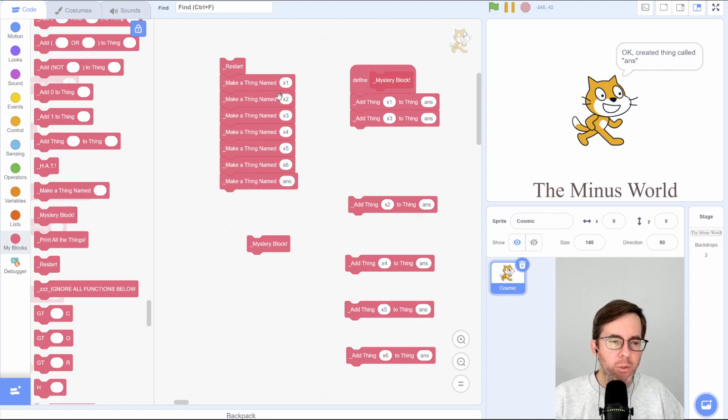But x1 and x3 are already 0, so I don't know. Let's set them up, so I'm going to add 1 to x3. Now let's add it to x1. Okay, so if I do this, x1 will be 1. Then if I do mystery block, it'll add 1 to answer and it'll add x3, which is 0, to answer. And then let's print all the things. So let's do that. I'll do this restart. And let's do the mystery block. Ta-da. And now let's print all the things.